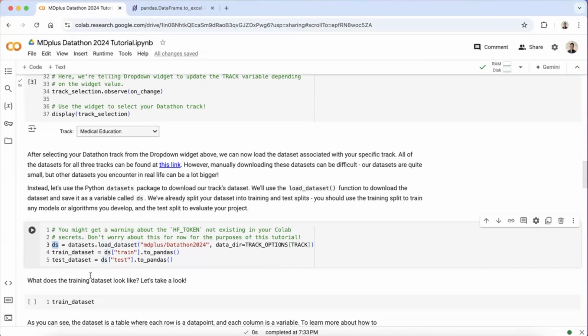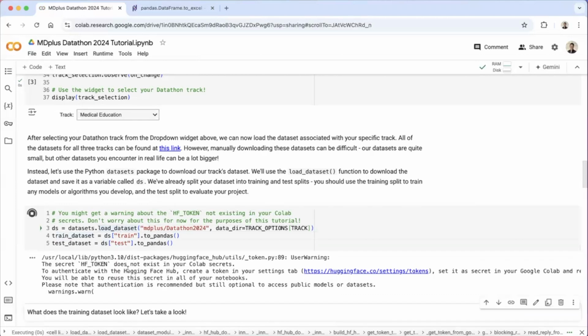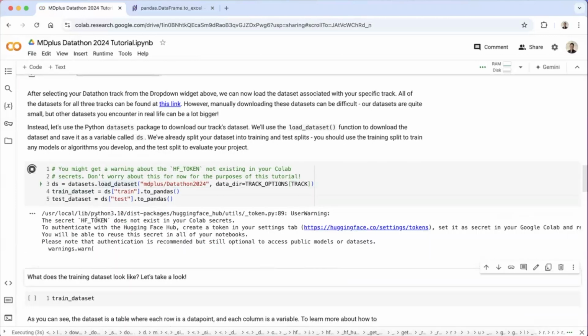And then we've already done the hard part of partitioning all of these datasets into training and test datasets. So I've just called them train dataset and test dataset. These are the two variables that correspond to the training pandas table and the test pandas table. Okay, so I'm going to run this. There's nothing you need to change here. Again, we get this warning about the Hugging Face token. Don't worry about that for now. And you can see we get this check mark. Everything's good. And now we have these two variables, train dataset and test dataset, that we might want to use.